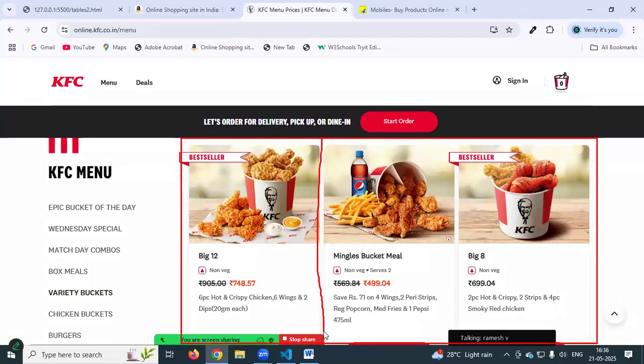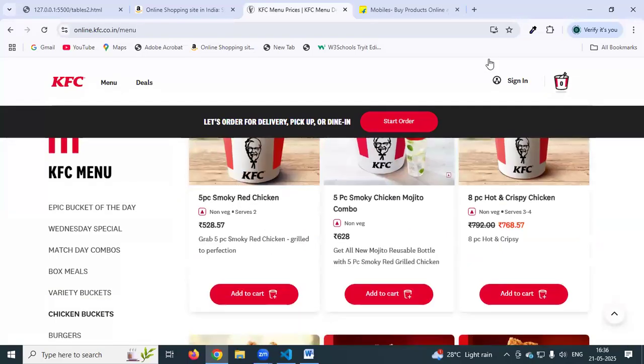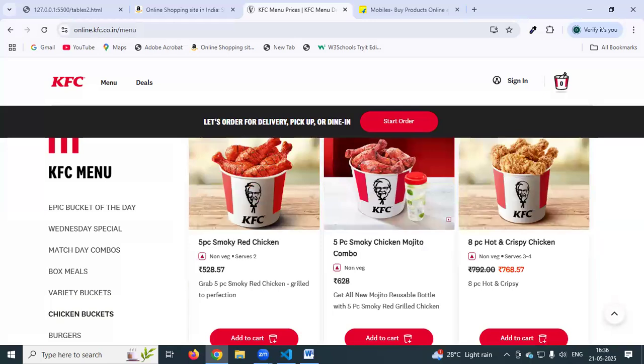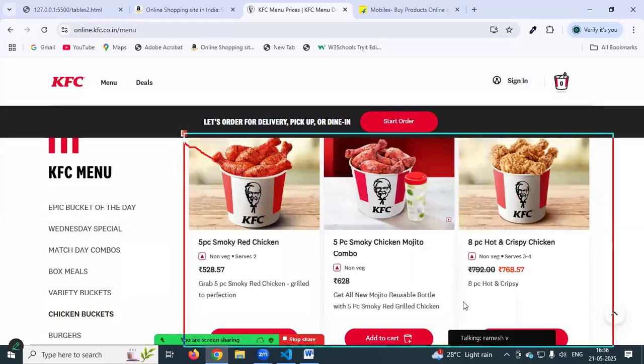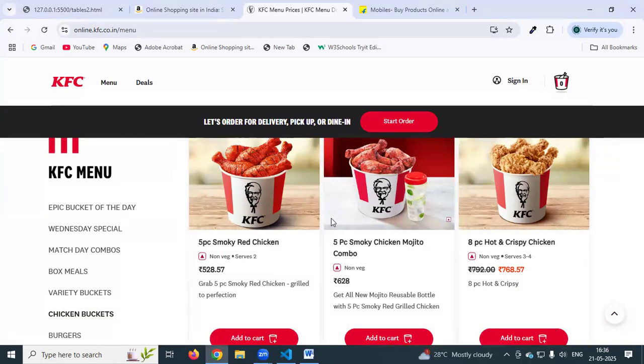See, one row, how many columns are there? 3 columns are there. First column, next one is what? Second column, next one is what? Third column. Between 2 columns, space is there. You want to get the space between 2 cells using what? Cell spacing.